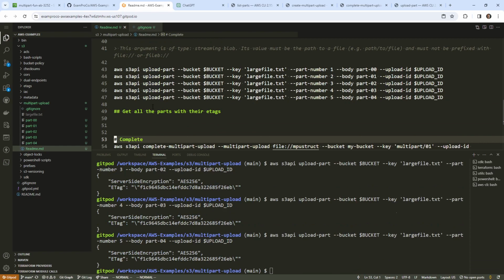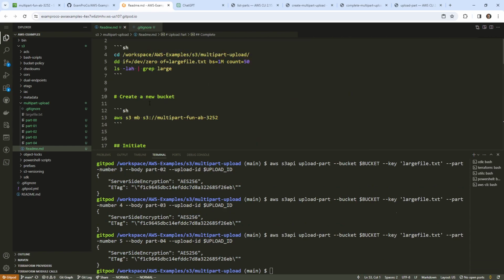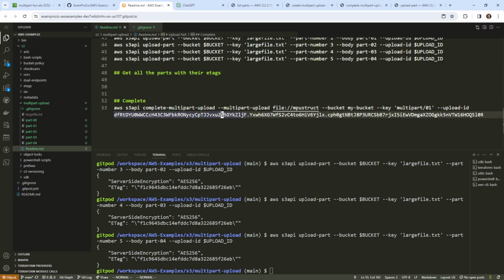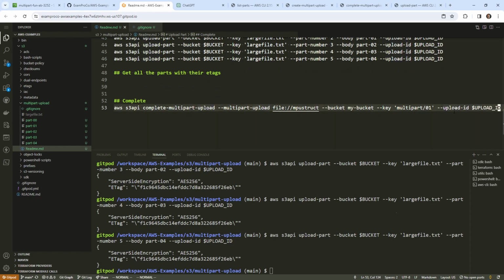Complete here. I think we might have had this previously. I guess not. Must have deleted that. But here, when we want to complete it, we are going to need to provide it the multi-part upload file. So here we know we have our upload ID. So we'll just take this out. Whoops. Just go back here. We'll say upload ID. And then we have our bucket here. So it'll be our bucket. And then here, this is just large file.txt. And there is that structure file.